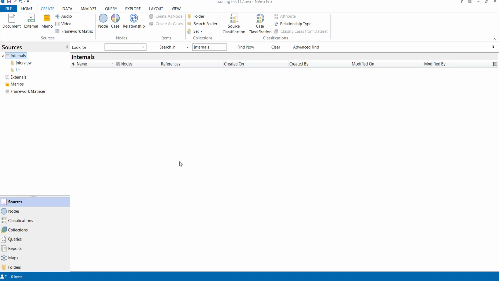Now, just like the folders on your normal computer, you can move them around. If you want to put the Lit folder into the interview folder, you click on the icon and drag it under interview. Now Lit is a subfolder of interview. If you want to move it back out, you grab the Lit folder again, and then click and drag it onto the internals.